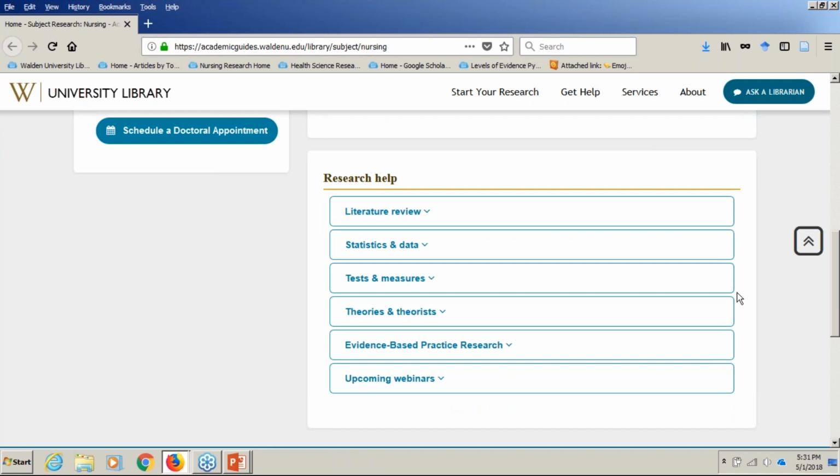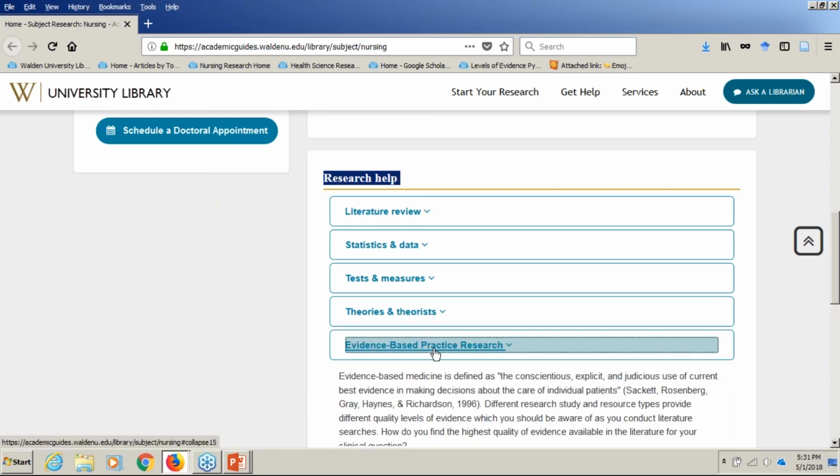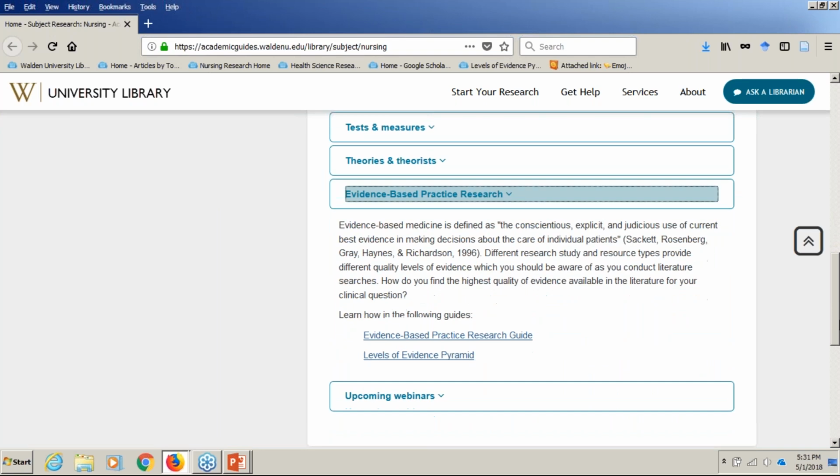Please scroll down. We know that people don't scroll down on these pages, and what you'll find under research help are these guides, or you can think of them as toolkits that librarians have made specifically for you, Walden students, and they walk you through a variety of topics or things that you are going to need to do in your time as a Walden student. So under research help, I'm going to click on evidence-based practice research. First, we have our beautiful definition of what evidence-based medicine is, and then a little description, and these are the guides that I'm talking about.